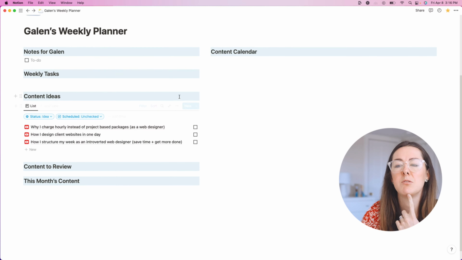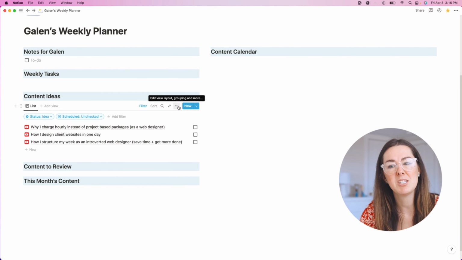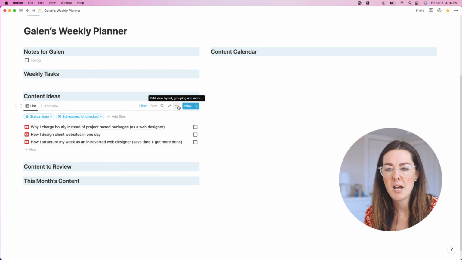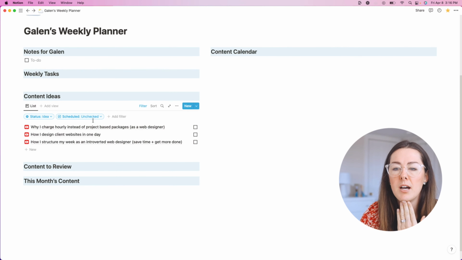I'm trying to think how I want to use this. Again, I'm crafting this from scratch, and I kind of wanted to start from scratch on purpose so I could just let my mind run free and see how I want to build this. I still do have the original template saved somewhere because it's inside of the Creator Club, but I still wanted to play around with this. Okay, so if it's scheduled unchecked, I don't really need that. We know they're ideas, so I don't need the idea thing here.